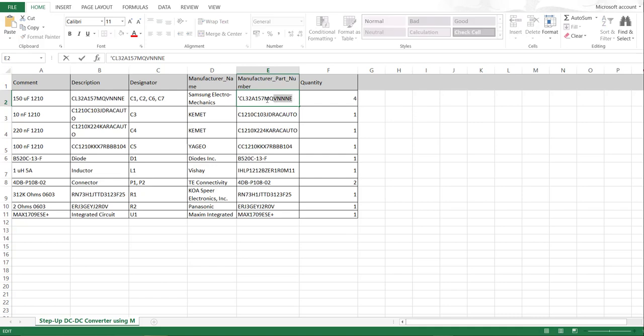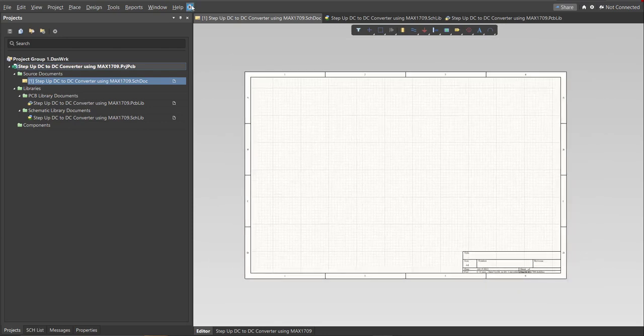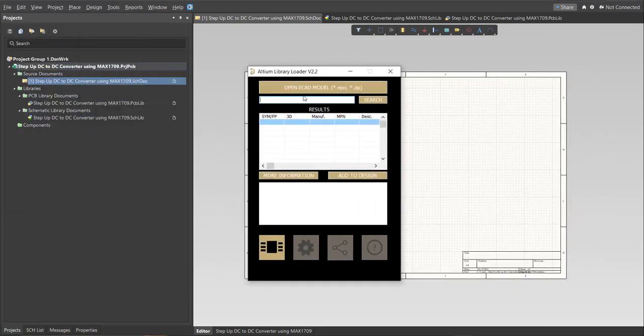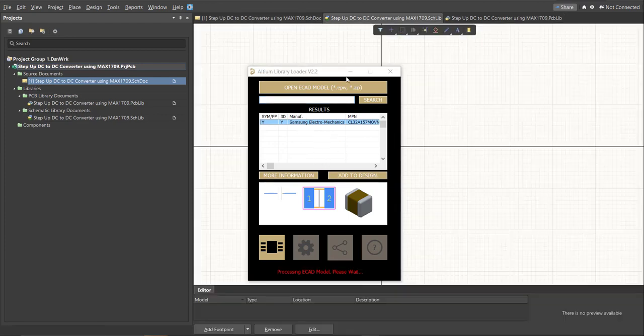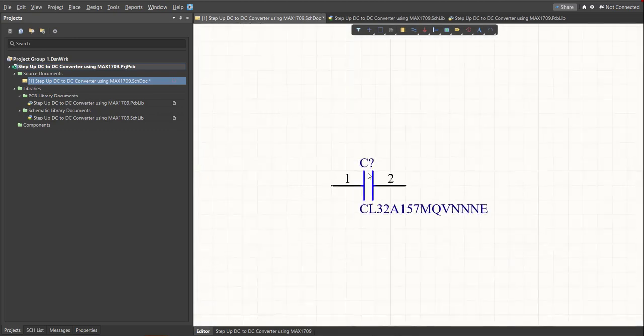So let's try this one. Copy the part number of this capacitor. Go back again to the software and click on the loader. Paste the part number in the search bar, then click on Search. Wait for it to load. Now click on the result, then click Add to Design. Now as you can see, it automatically loads in the schematic sheet.